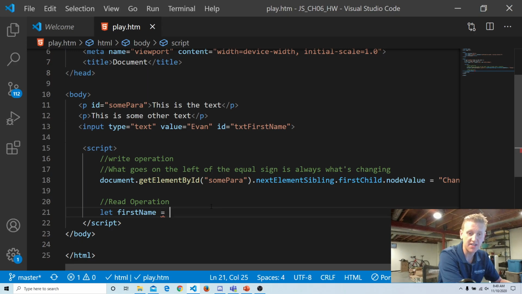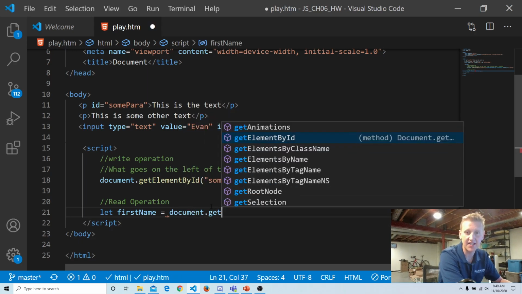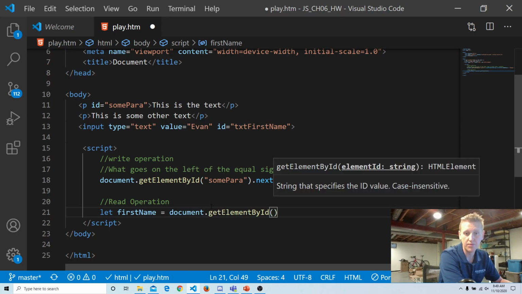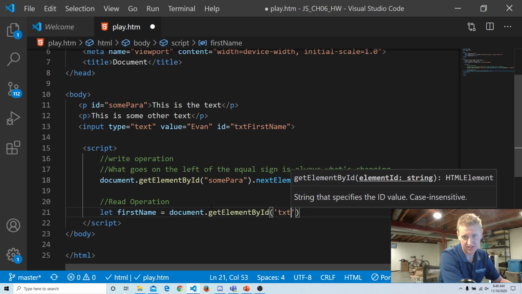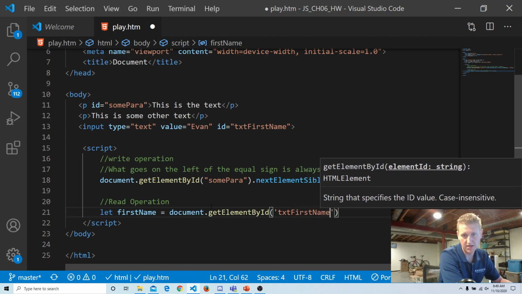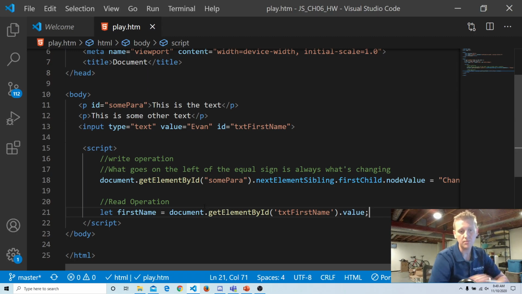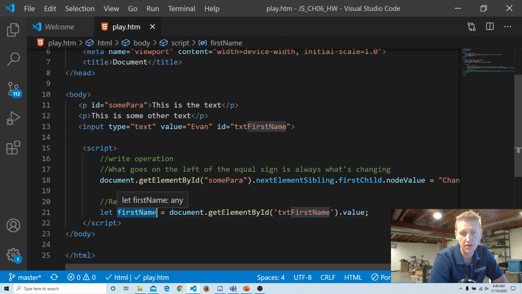So list first name equals document dot get element by ID text first name dot value. So here what's changing is the first name variable, and what we're changing it to is whatever is in the text box.